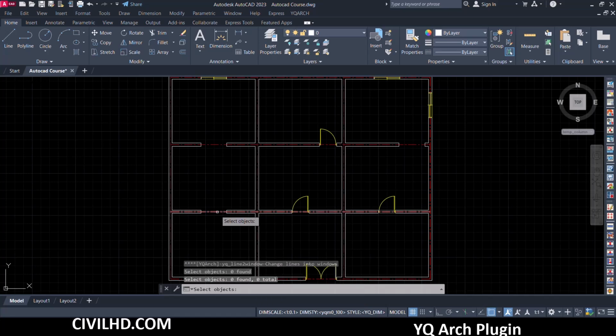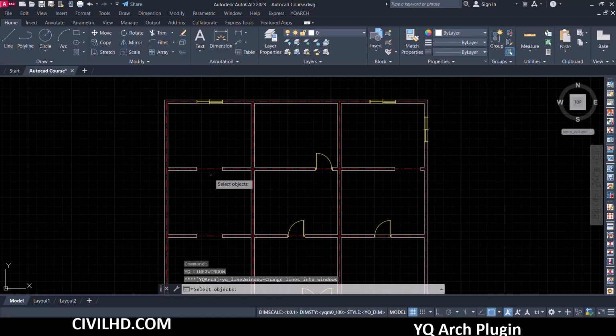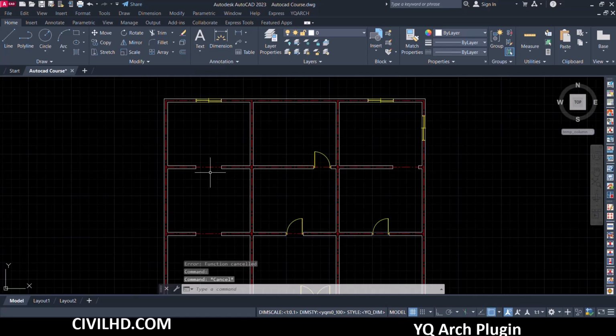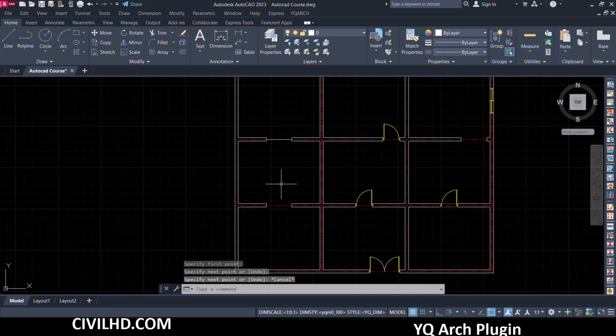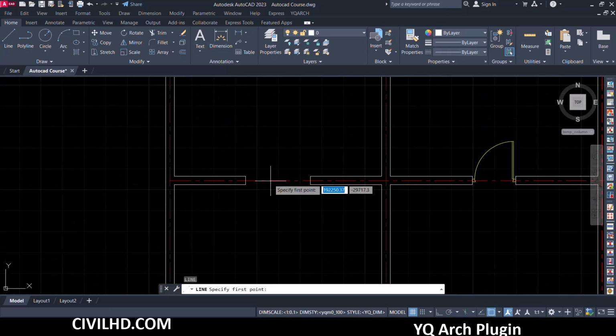First one is section symbol. Choose the first point to fourth endpoint. Next, section symbol 2. Choose the first point to fourth endpoint.